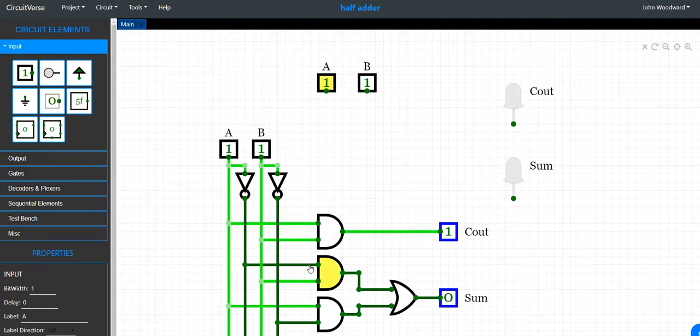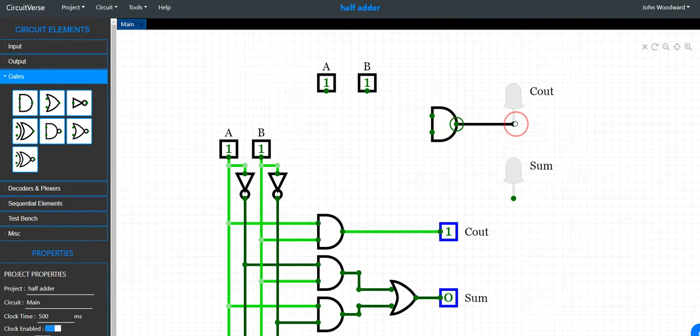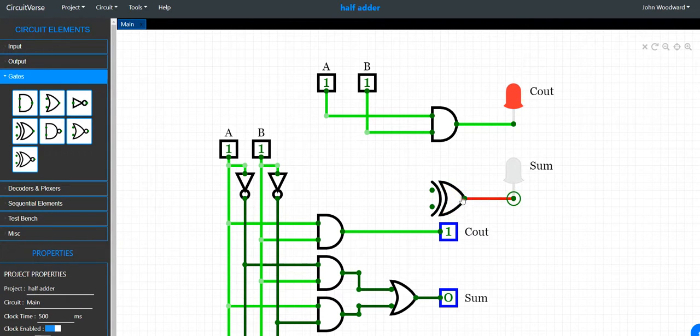So instead of building all of this, in order to build our circuit, all we need is an AND gate for our carry out. That doesn't change. So I'll connect that here to A. And then we'll have our second input running to B. And for the sum, all we need is an XOR gate. And I'll do the same thing here where I'll run the top to A and the bottom to B.